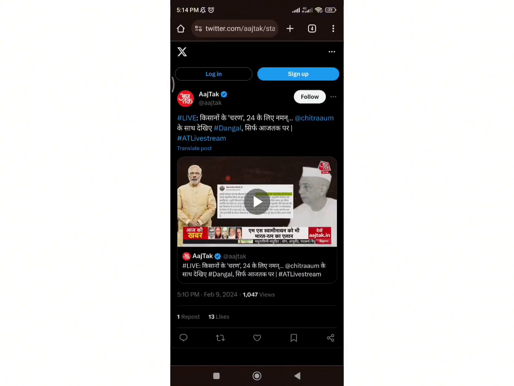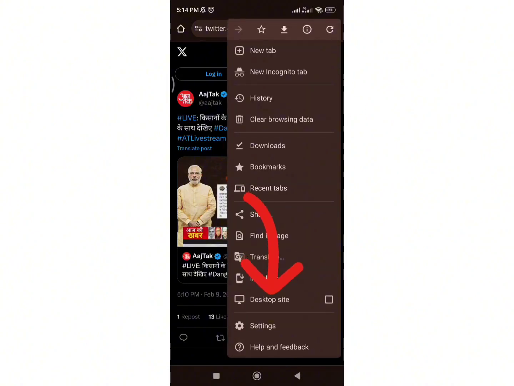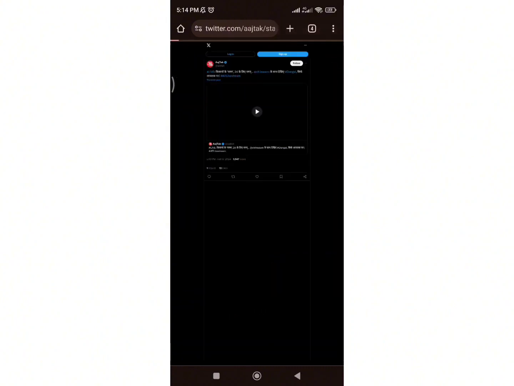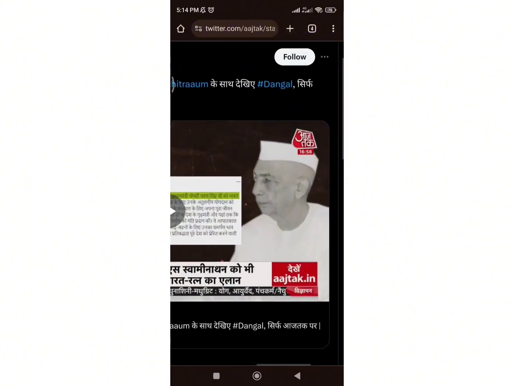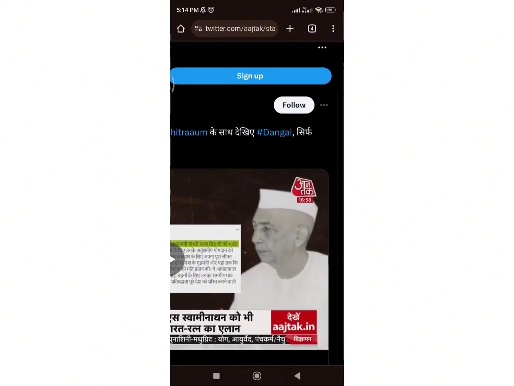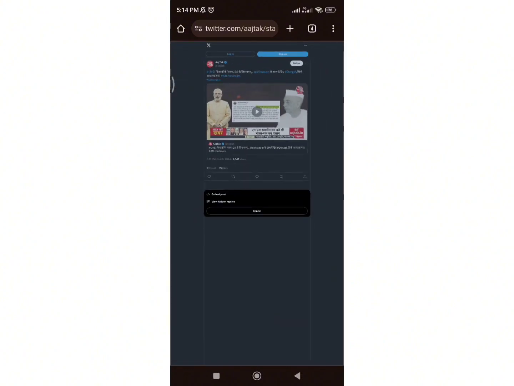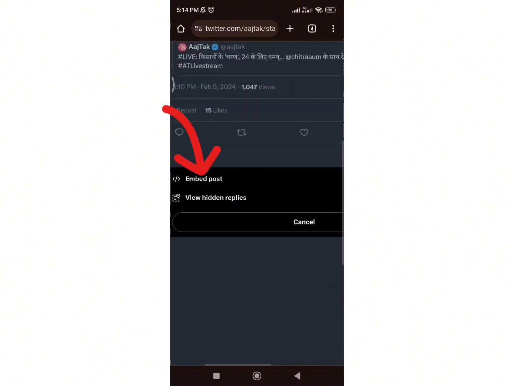Now that post will be open on the browser. Click on the three dots at the top right corner of your screen. After that, tap on desktop site. Once it loads, zoom in until you see the three dots. Once you see it, click on it and here you will see two different options. Just click on the embed post option. Now you will be redirected to the new post where you have to click on the copy code option.